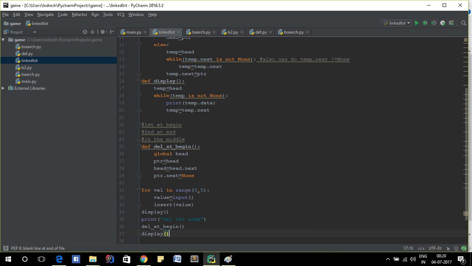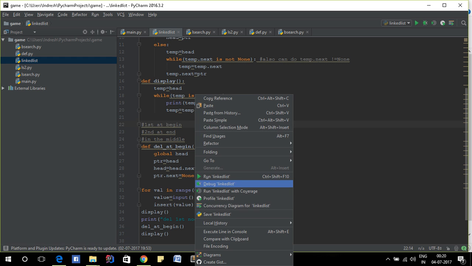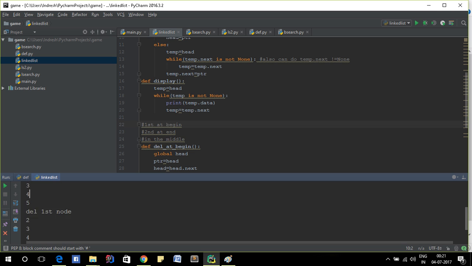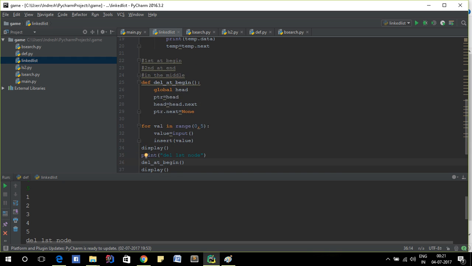So 1 2 3 4 and 5, deleting the first node here. See, here is the linked list I entered, and this is the first display function. It displays the whole list and then it deletes the first node. As you can see, it is only showing 2 3 4 5, and 1 is not showing.